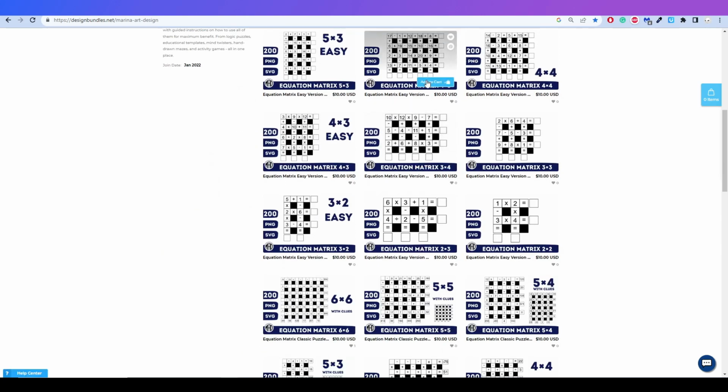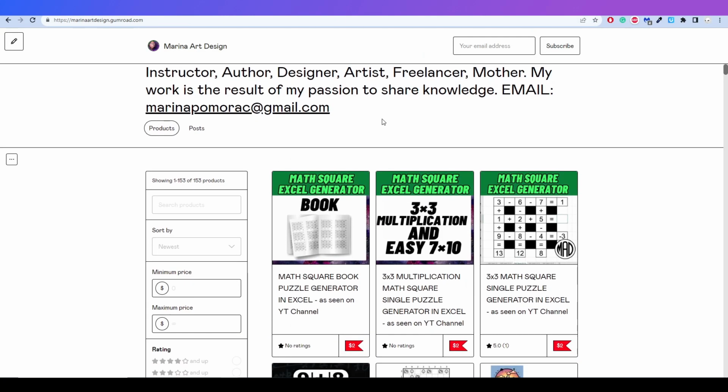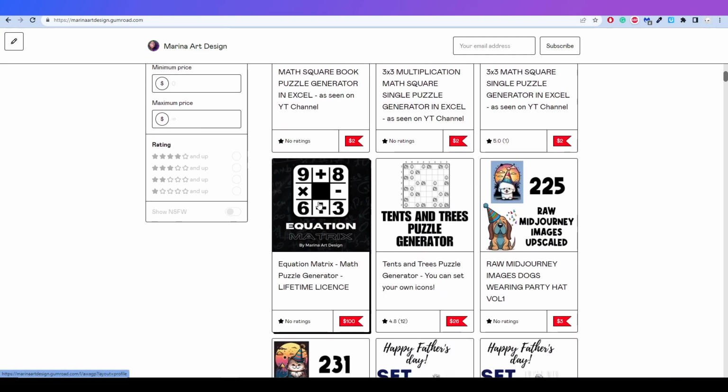And starting tomorrow, you can also get a lifetime license to equation matrix. So it is a math puzzle generator, and of course it is going to give you a lifetime license, and that is what I'm going to show you in this video. I'm going to show you my equation matrix puzzle generator. At the moment of recording of this video, only Windows version is available, but Mac version is also going to be available very soon. It is not available now, but it will be available very soon. So Windows and Mac, that's it.